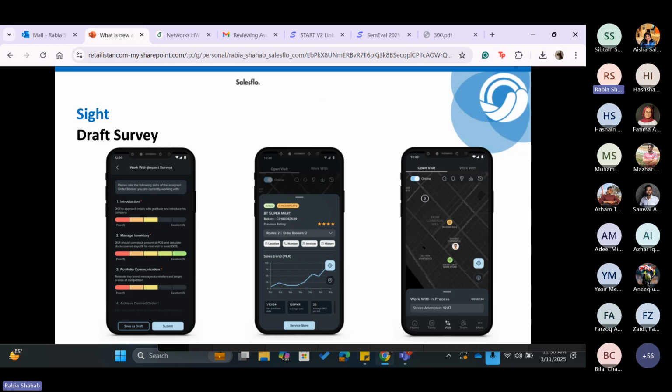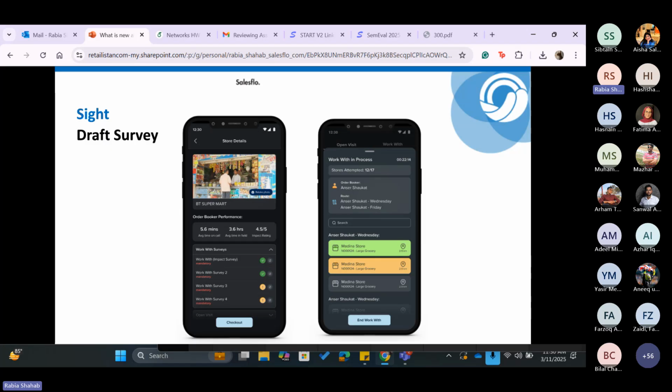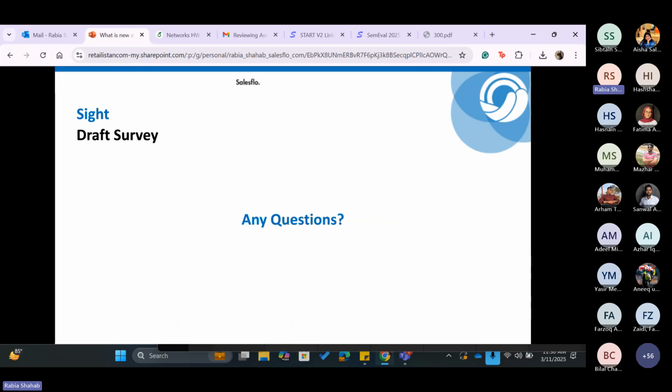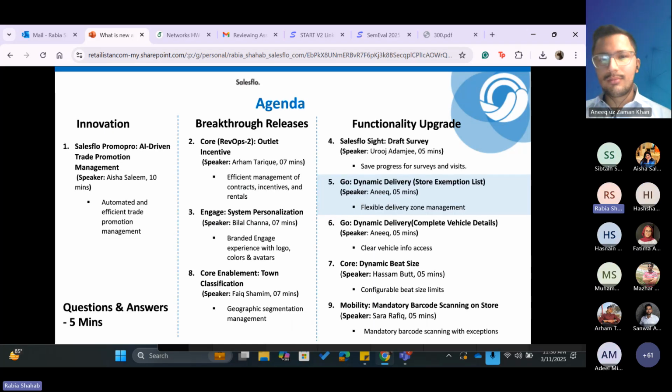Next up, we have Anik, and he will be taking you through an innovation in Salesflo Go. If you have any questions, do drop the messages in chat, and I'll be there to respond.